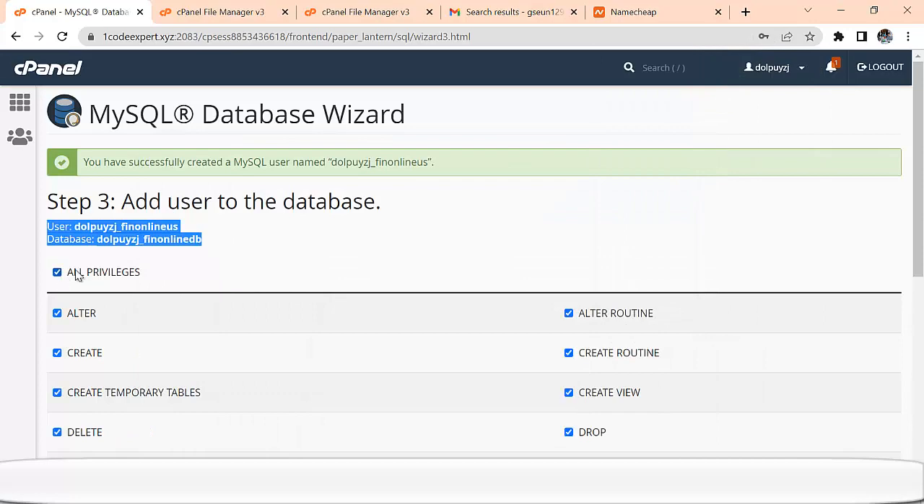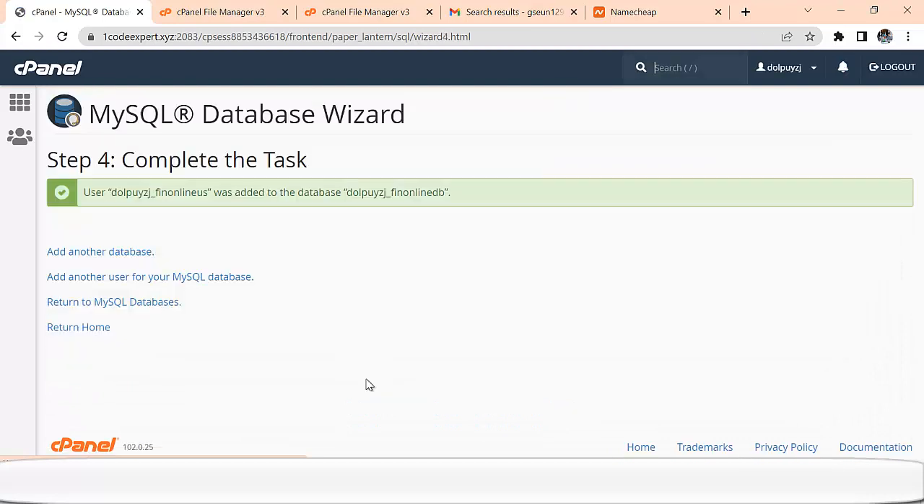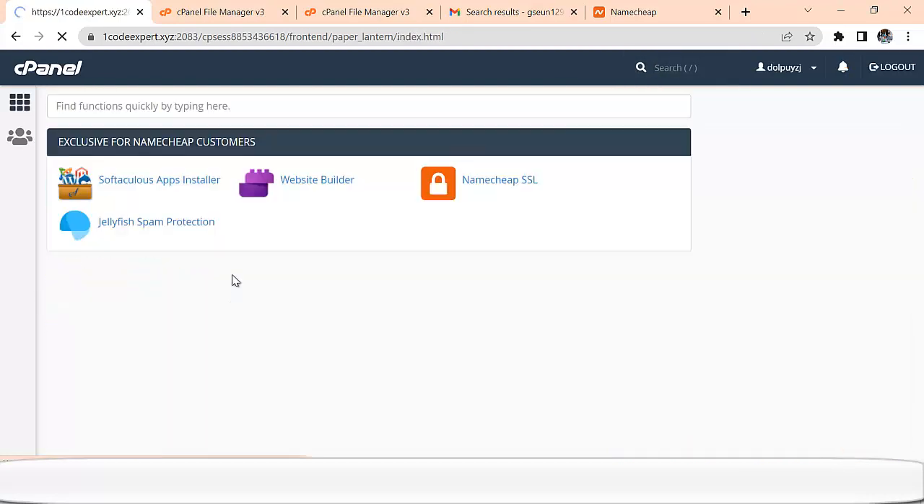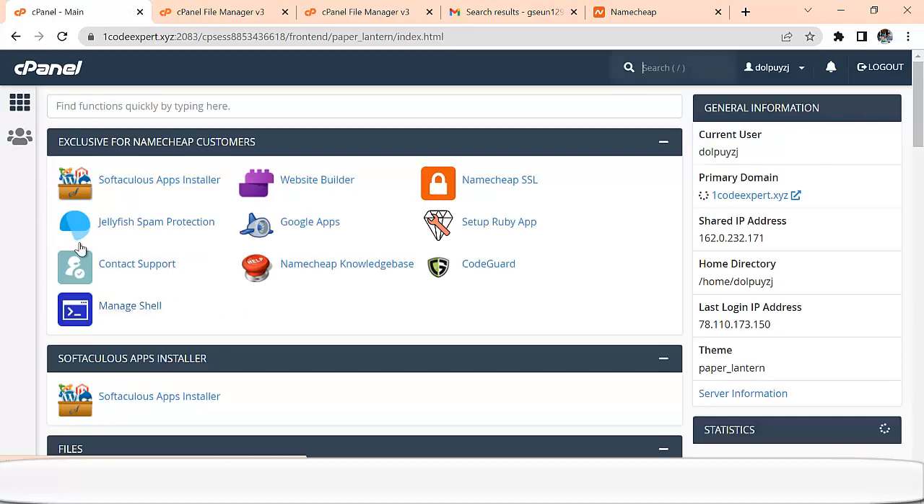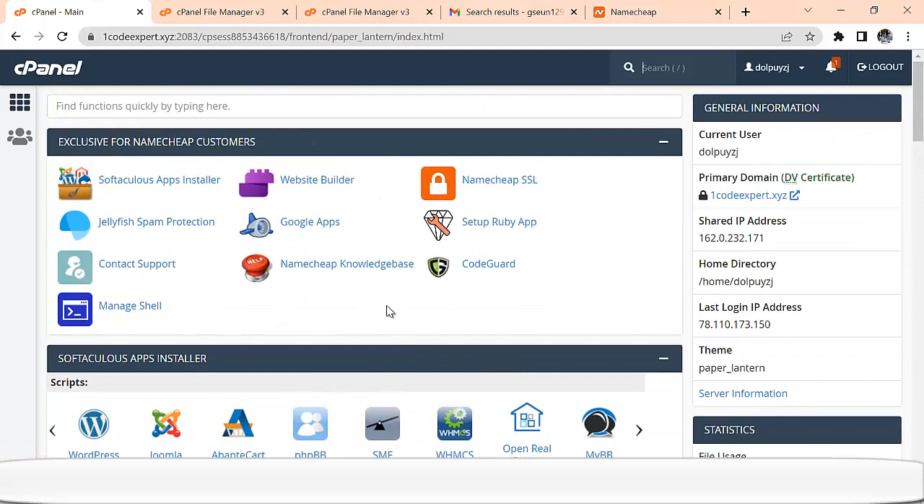So click on all privileges. Make sure you do this. Click on all privileges, and you click on next step. Awesome. So the next thing you're going to do, let's go back right here. So we have created our database, right? So the next thing we're going to do, we are going to upload our database file. We also have our files and have our database files.